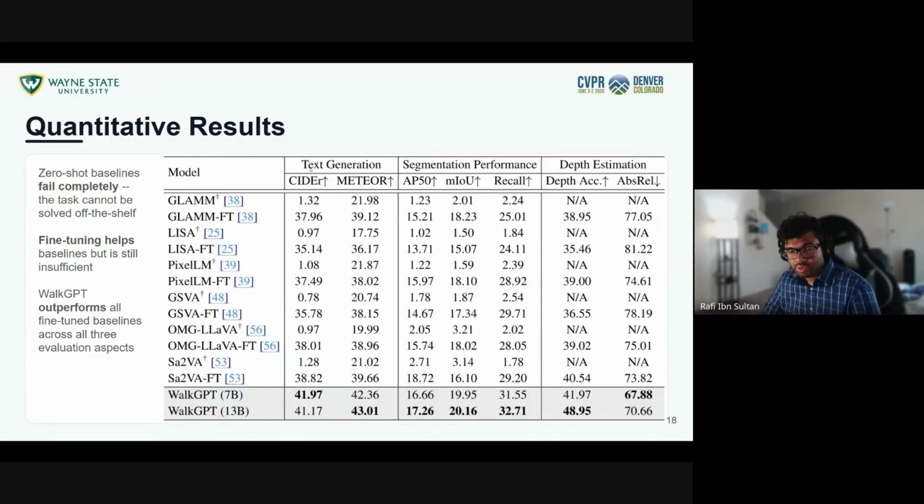In the quantitative results, we evaluated against three different metrics: how good the quality of the text is, how good the segmentation performance is, and how good the depth estimation is. Even with the fine-tuned version of each of these models, they perform at a modest level, but our model, in both 7 billion and 13 billion sizes, performs better than all these models because of the novel modules that we talked about, MSQP, CTP, and so on.